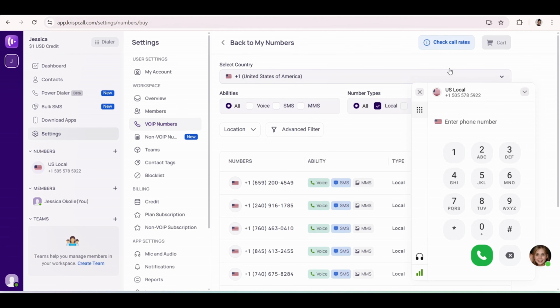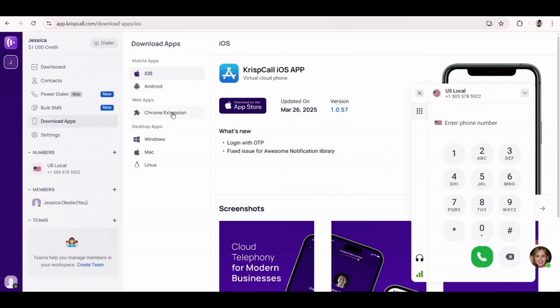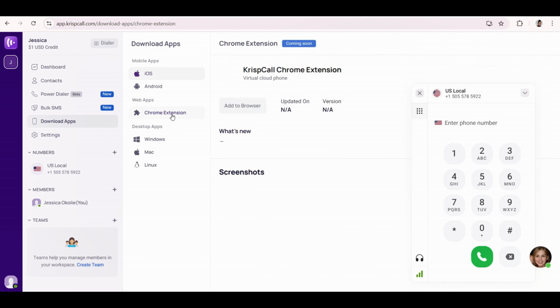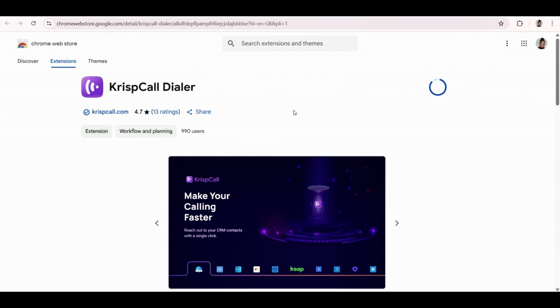Now, obviously, you don't want to always come into Krispcall every time you want to make a call. So I would show you how to directly do it on your web browser. To add it to the Chrome extension so that you can always have access to it directly without needing to log into the website all the time, go to download apps, go to Chrome extension. You can actually download it on your Android and iOS, but I'm just trying to show you how to make calls from your PC without needing to always log into the website. So go to Chrome extension, click on add to browser, click on add to Chrome, add extension.